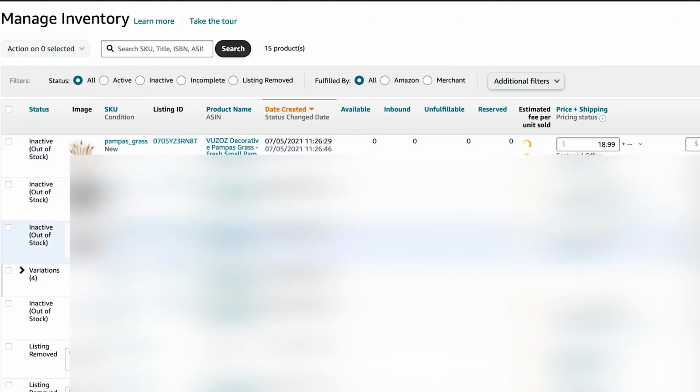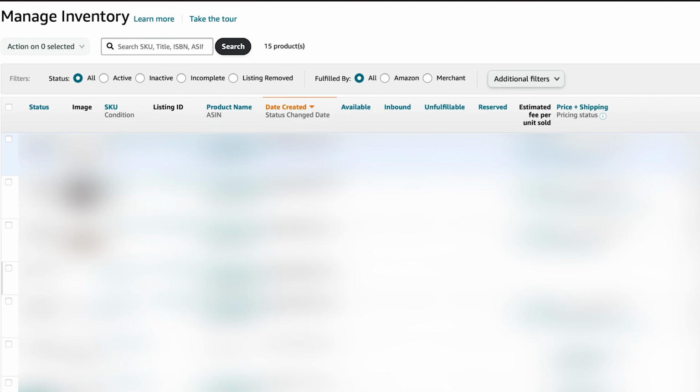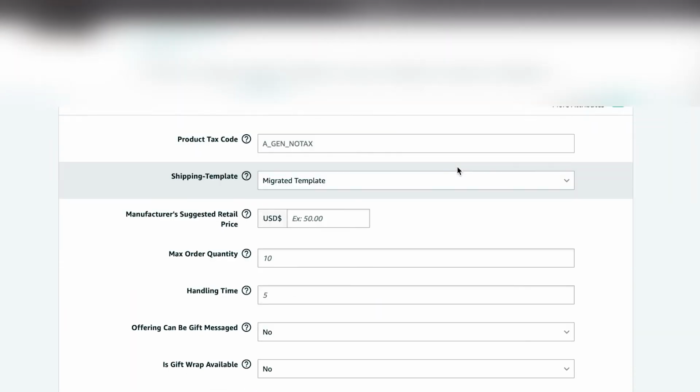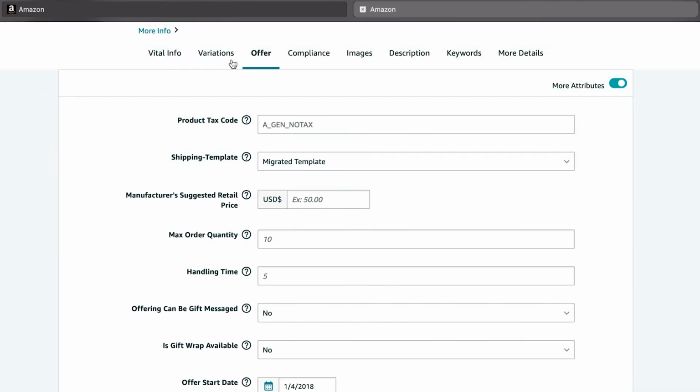What we'll then do is scroll all the way to the right and you'll see these little edit tags, and you're going to choose the one that you want to add the variation to. So for this example, we'll just add the variation to this one. We're going to click edit and this will pull up its own page. And you'll find the variations tab.